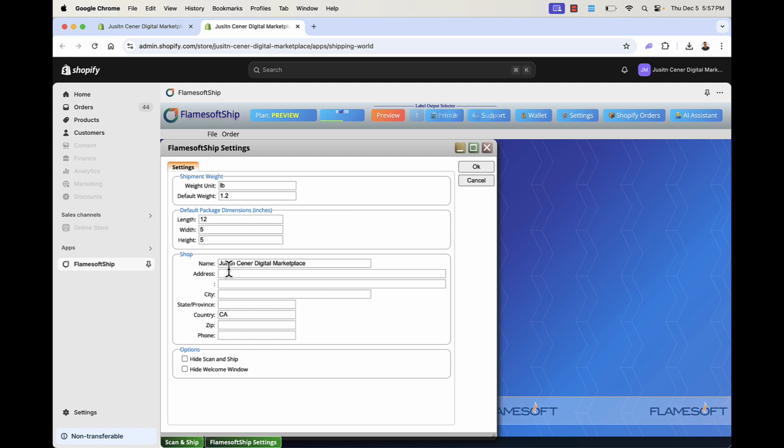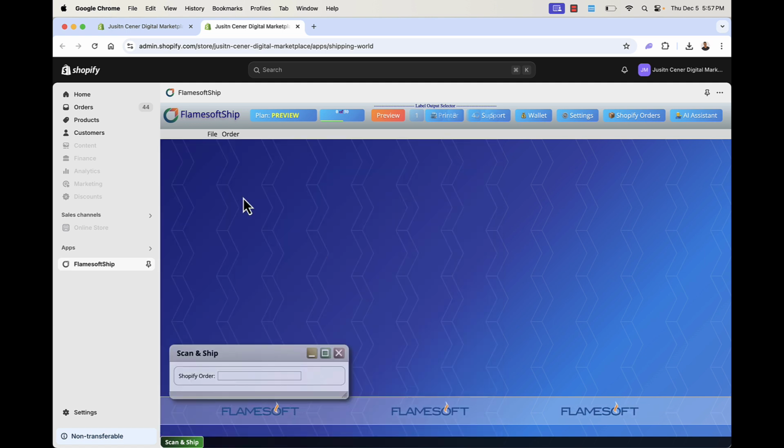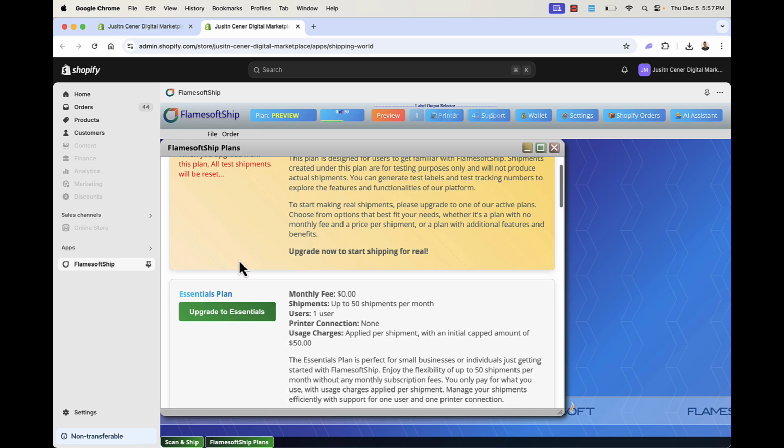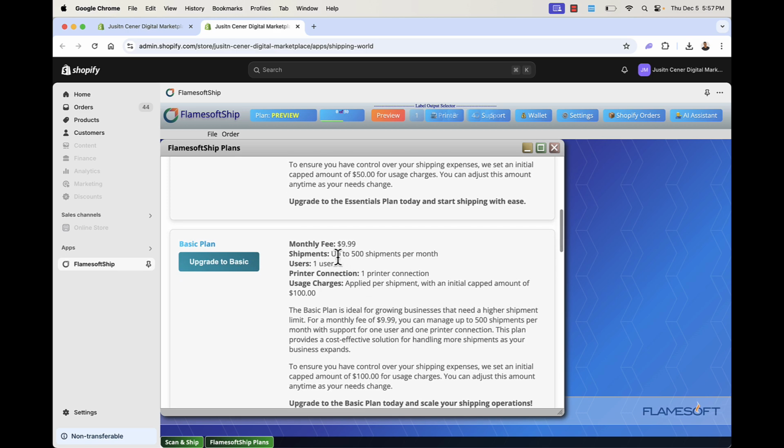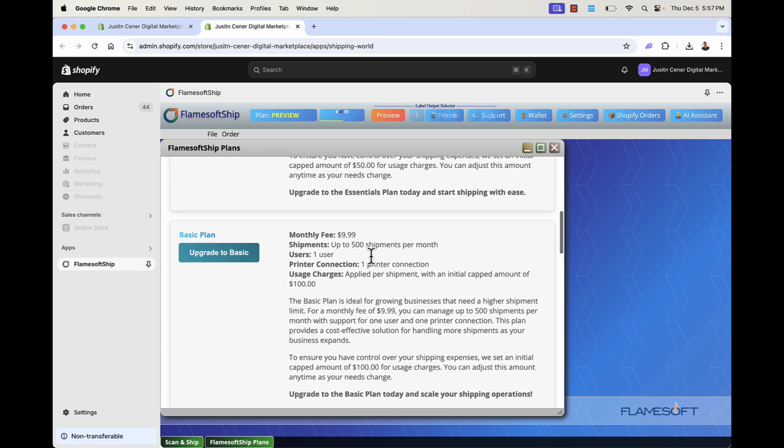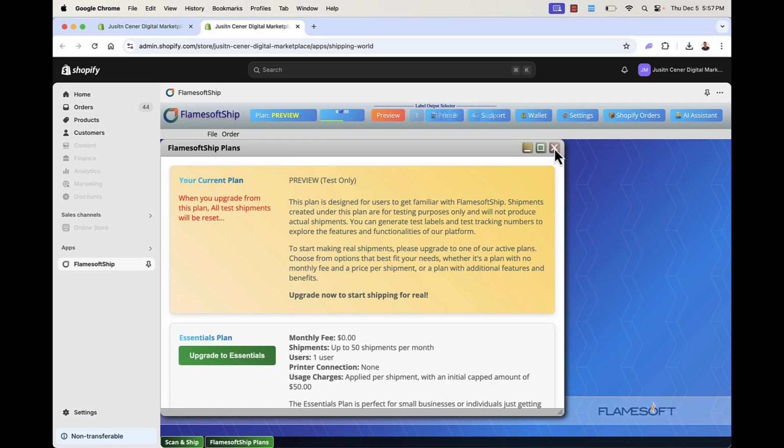You'll be able to put in and load up your address in here, especially when it comes to your return address. And you could have options in terms of what's going to show up when you open up this app. Over here, Flamesoft plans, again, talking about which plan you're going to go with. And you see different shipment numbers over here, really built perfectly for any growing business. You find exactly which one you need. But we're still in preview plan over here.